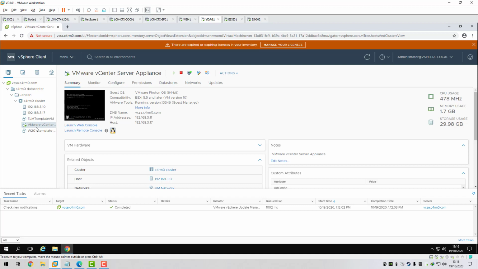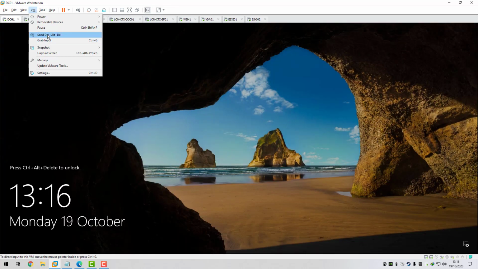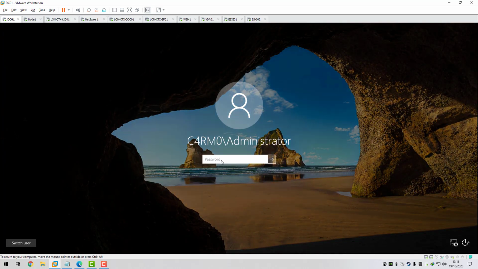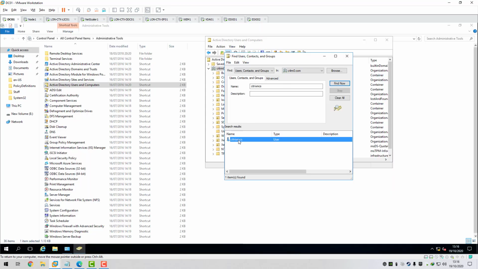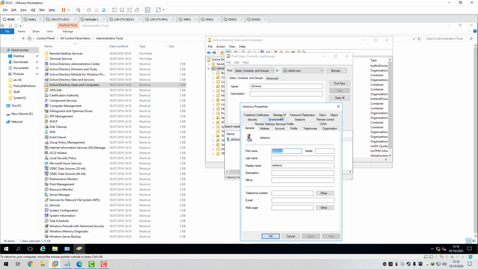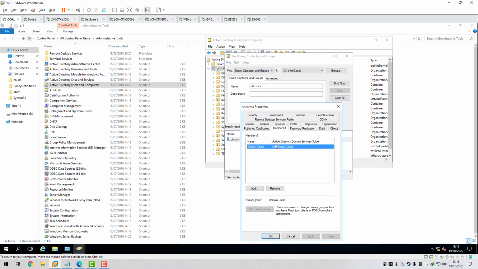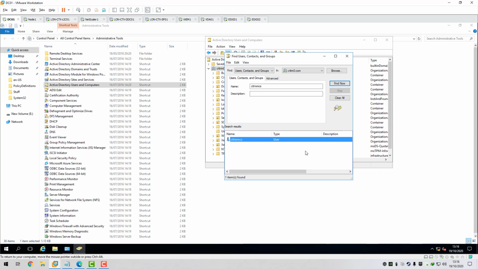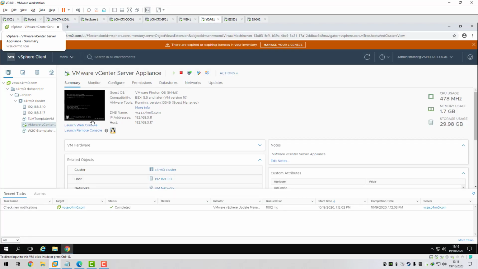So let's begin. The first thing I want to show you is I've got a service account on my domain controller. The service account is called Citrix MCS. It's just a standard account. It's got no additional permissions. It's just part of domain users, and that's the account that we'll be using in this example. So let's go on to our vCenter.